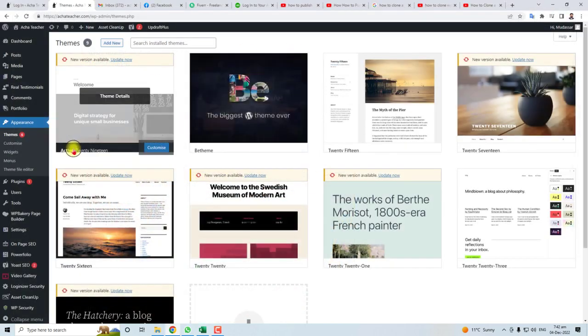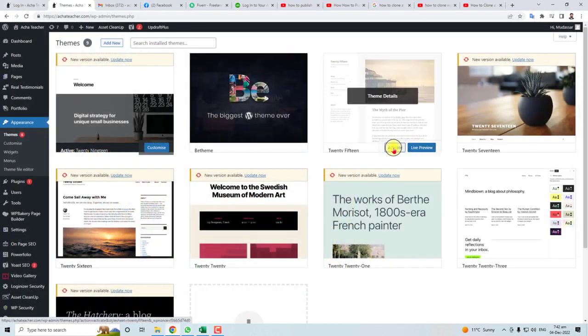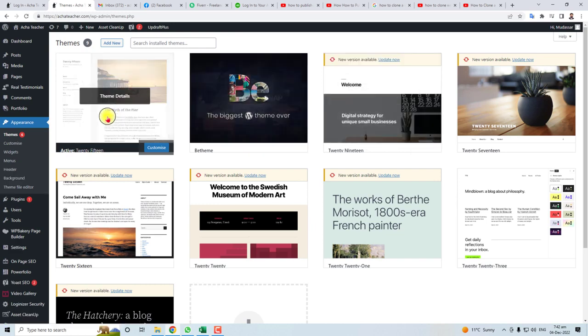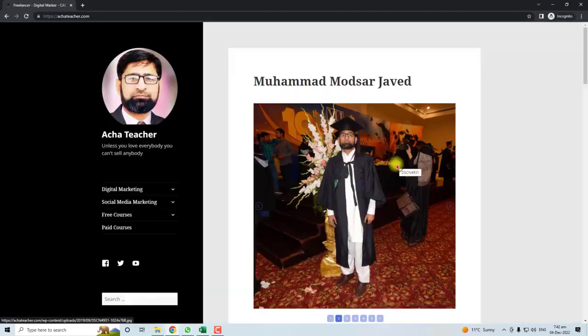If you want to revert it, just click the previous one, activate the previous one. Now this theme has acted. Let me show you the result. You can see this previous version of your website.